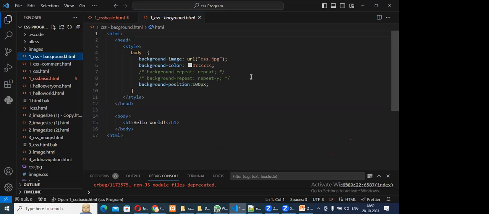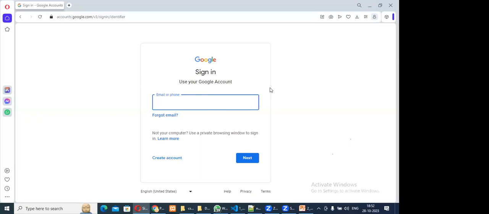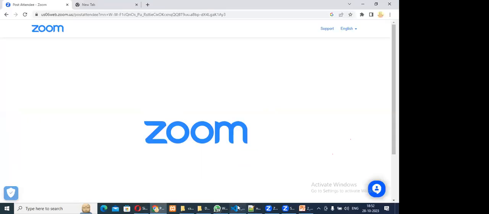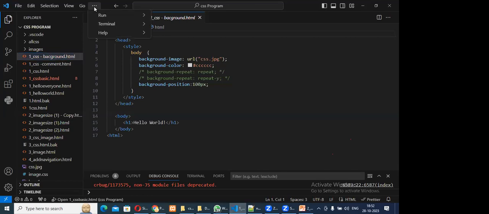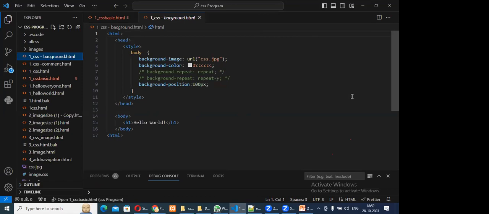How can we put a background image? I think yesterday somebody was asking. So now I am going to write this and execute it. If you have any question, you can ask me, or I'm going to show you whether the image is there or not. I'm going to check it. I start debugging.